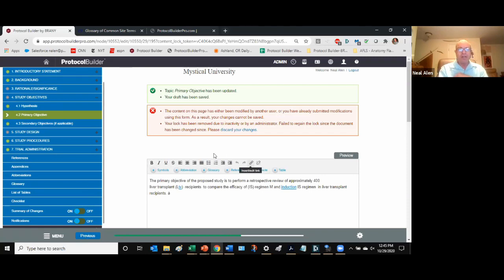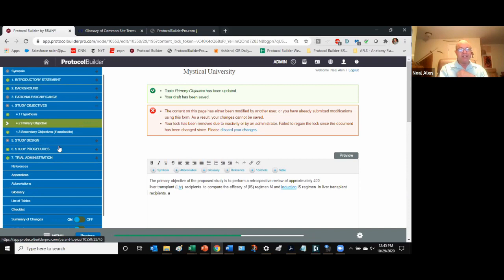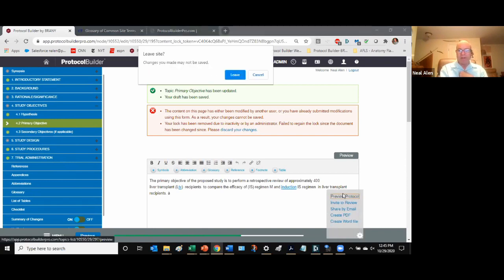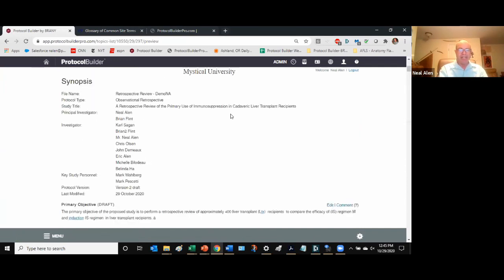So now we've got a lot of things created. Let's now talk about outputting this protocol. The gear wheel handles all the output. We have a number of different types of output. One is preview protocol, which lets you see the protocol laid out as a whole. Now I can actually see it and edit it from the whole document.